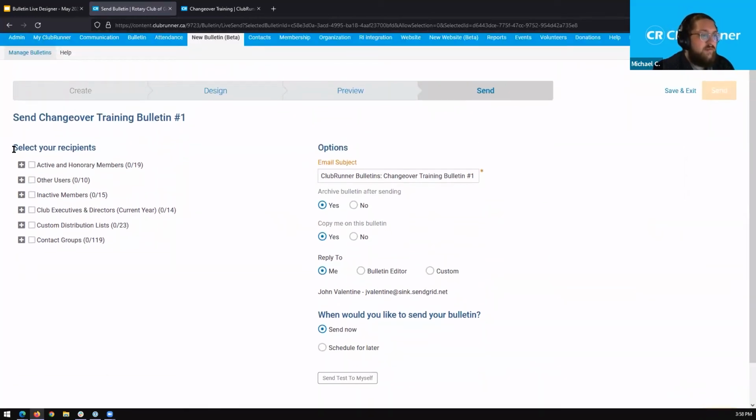On the left-hand side, we're going to select our recipients. We have access to a number of different options here. We can select our active and honorary members, any other user records that we have for our club as well, our inactive members or our terminated members. We can also choose to specify the club executives and directors for the current year, as well as custom distribution lists and contact groups.